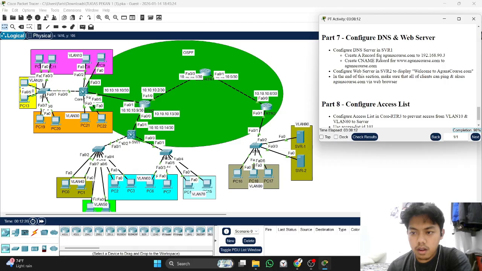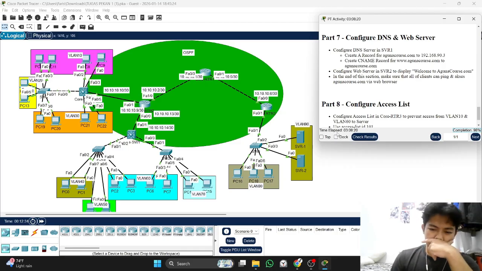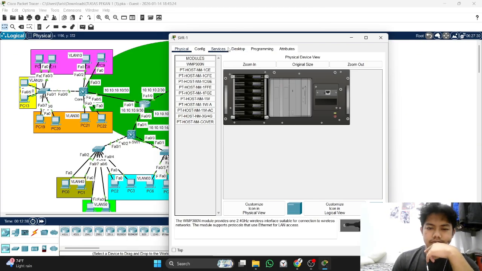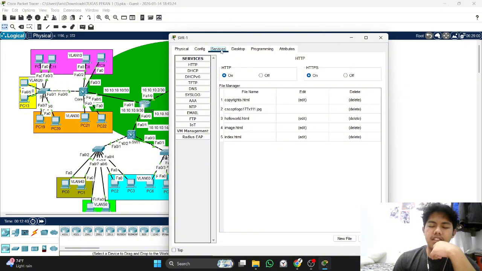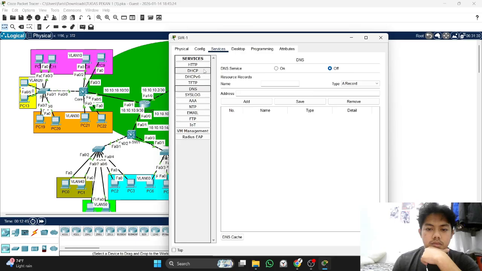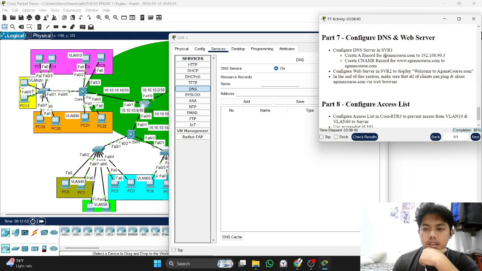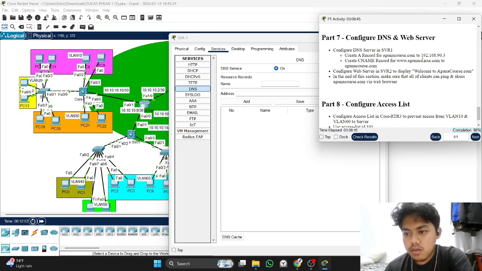Create an A record for Aguna course. Now, in this part 7, go to the server 1 and then click service, and then you go to DNS. Now, turn on the DNS service. For the type, the first task is create an A record for Aguna course.